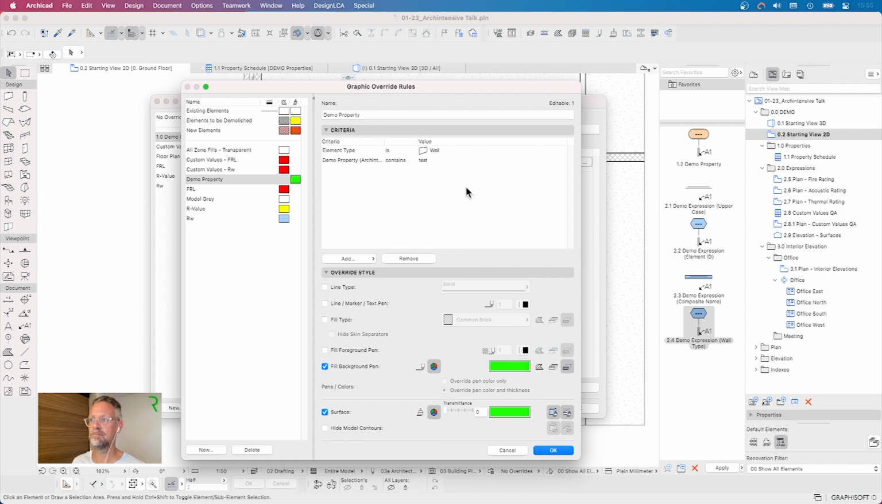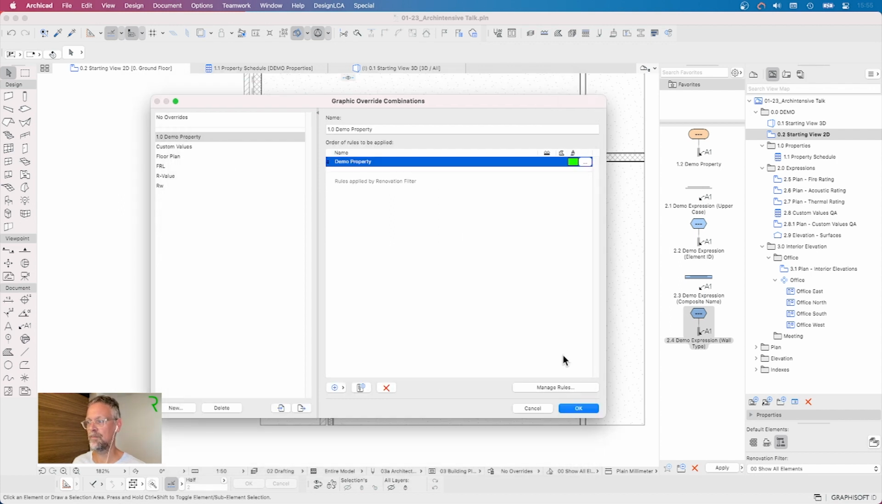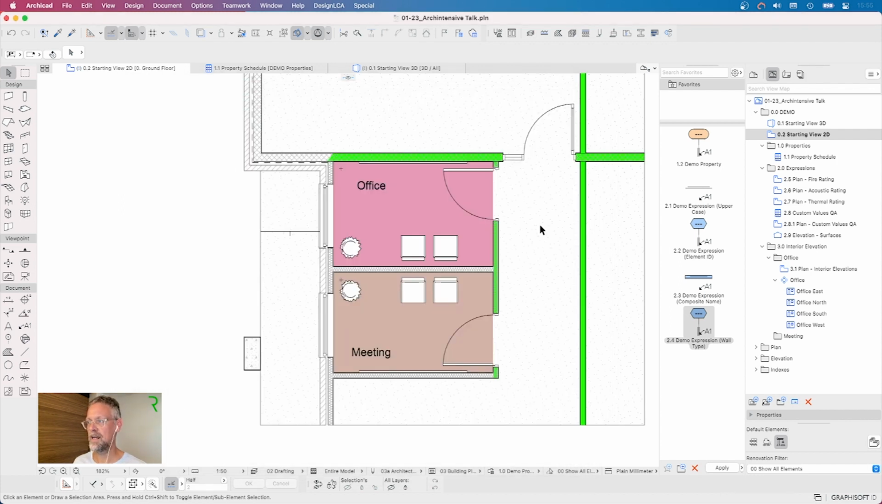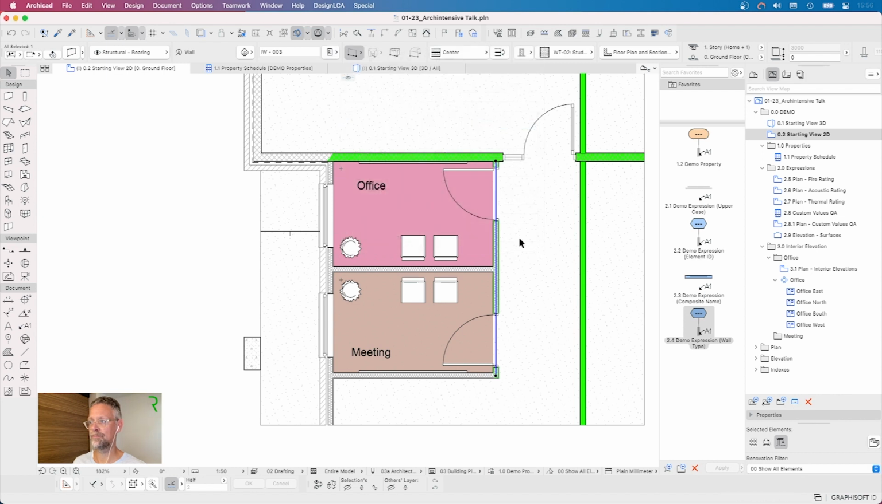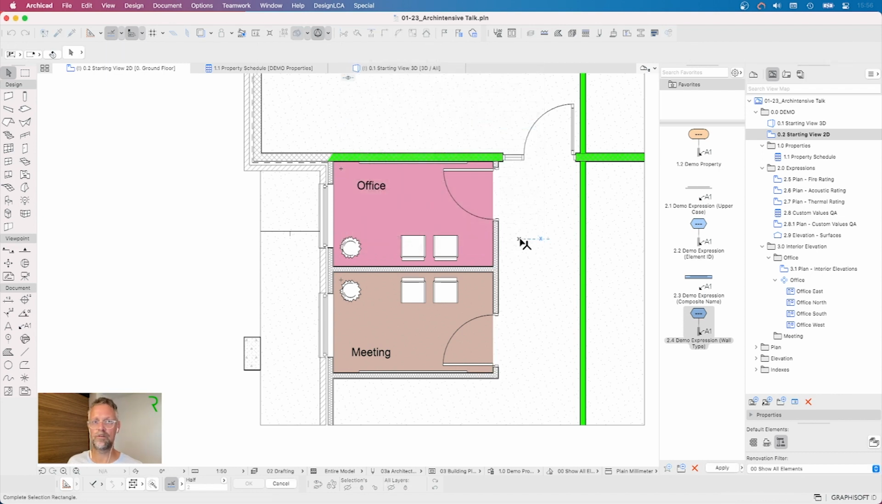If I just restrict it to, as long as the field contains test, then we want it to highlight green. Okay, so if we click OK, and we click OK, any wall that has the word test in its field there will highlight green. So if I take out test, that one won't be green anymore. Okay, straightforward, simple. So those are pretty similar ways of doing it.